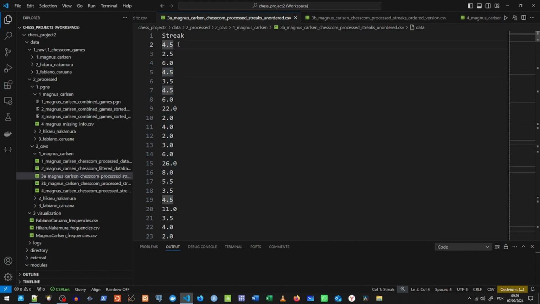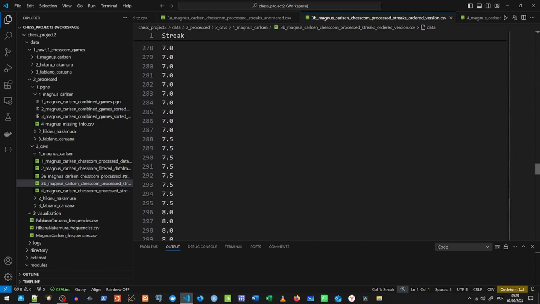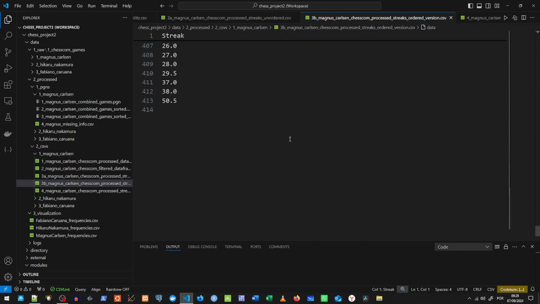And in addition, because we will then need to have this sorted from min to max, we'll create a 3b here. Note that I have 3a and then 3b. It's the exact same thing, it's just a streak file that is ordered. So what I mean by this is, instead of having 4.5 and 2.5 and a bunch of numbers here, we have a ton of them here. Essentially the whole thing is just sorted. So we have the 2s, the 3s, the 4s, the 5s, and then the last one, whatever the number was.